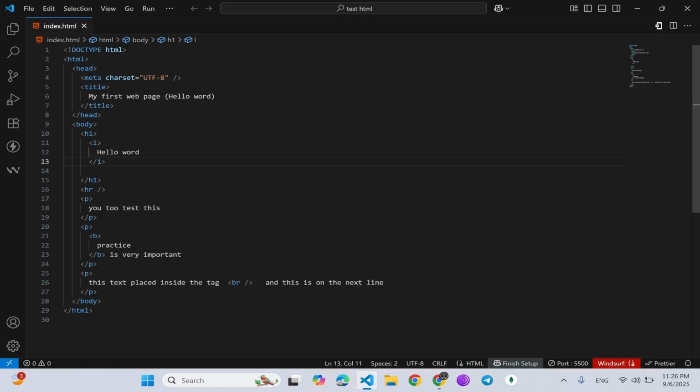I want this test to be underlined to emphasize its importance. It's really crucial that you actually try this out and practice it yourself. This way, you'll understand how underlining works in HTML and see the effect directly on your page. To do this, we'll put the text inside a U tag, which will create a line under the text, making it stand out and clearly showing that it's something important.